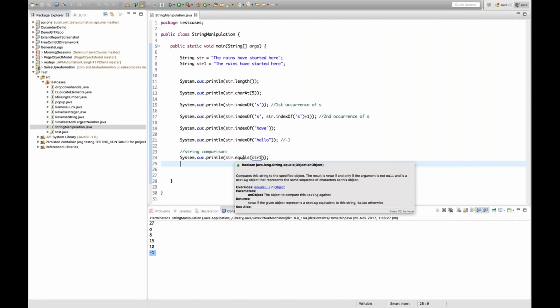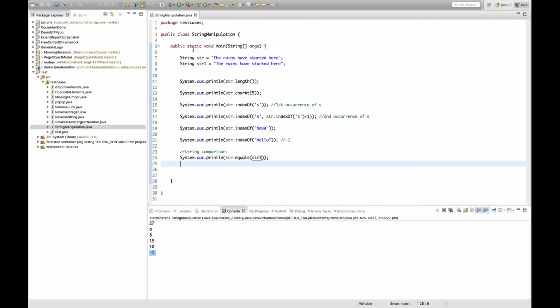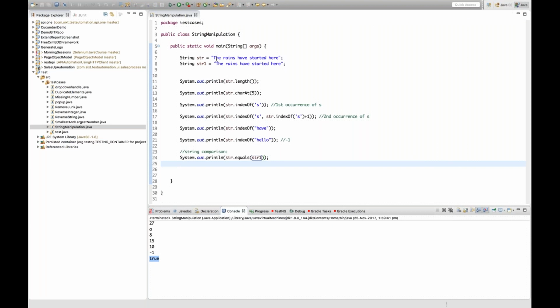Otherwise, it will return false. See, the equals method returns a boolean. It will compare the string. Yes, both the strings are exactly the same. The range has started here and the range has started here. It will return true, right?